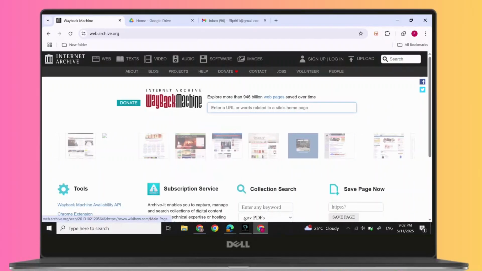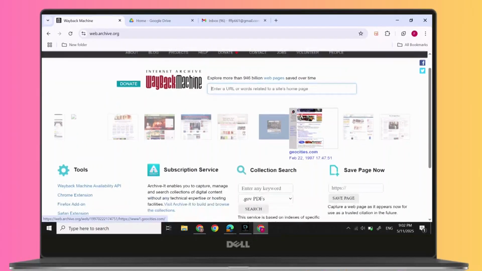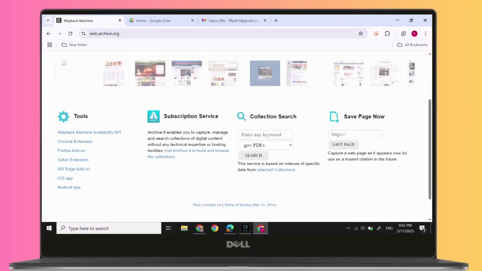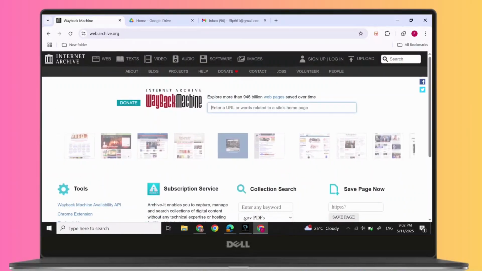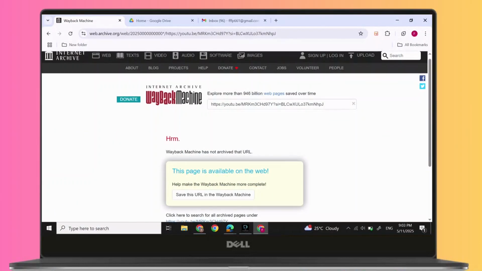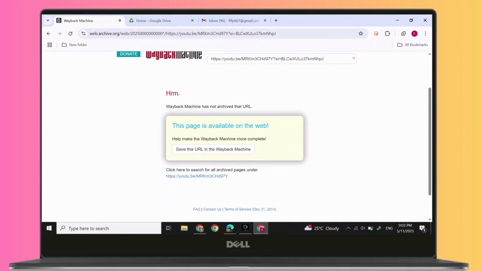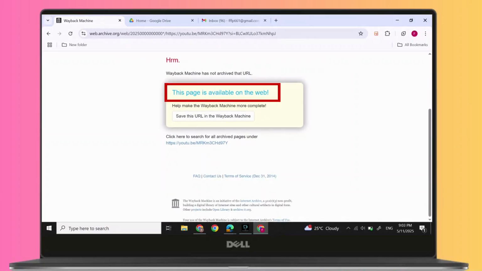web.archive.org. In here, enter a URL. Simply paste the URL of the deleted video that you have. If you have linked to the video, you can simply paste it in here as you may have sent the link to anyone. As you can see, this page is available on the web, so it is not showing. But if it was deleted, it would have shown in here.